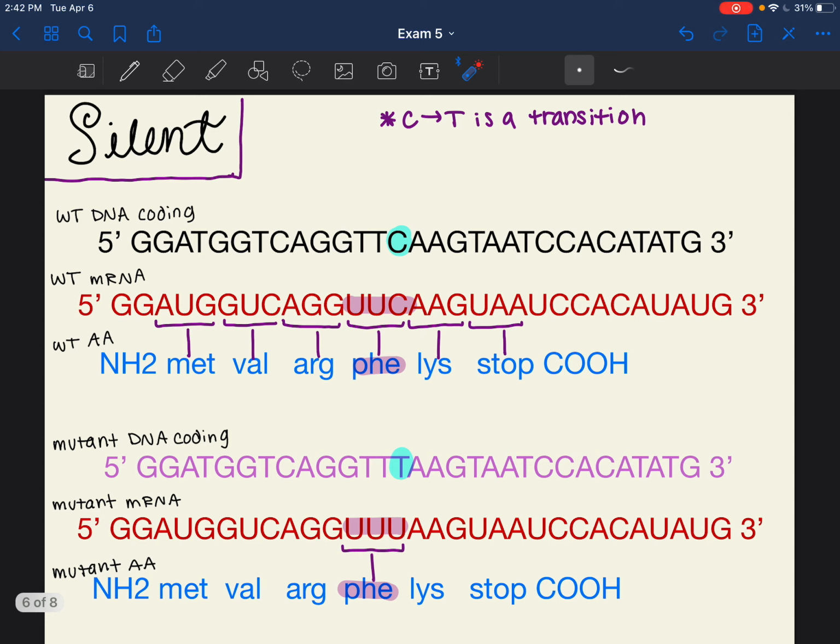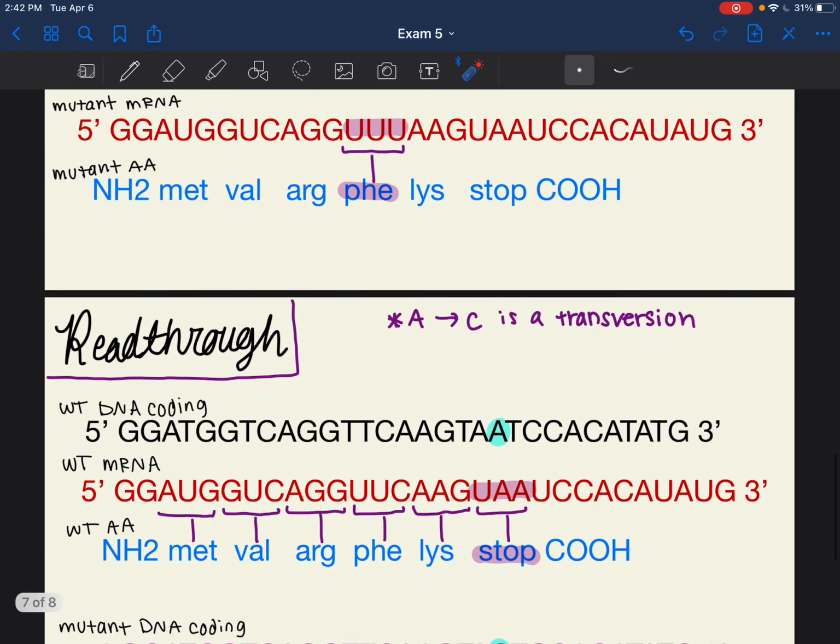And for our silent mutation, in this case, C is mutating to T, and this is a transition since they are both pyrimidines. And our wild-type mRNA codes for PHE, and our mutant mRNA also codes for PHE. So the same amino acid is being coded for despite the mutation, which is why it's a silent mutation.